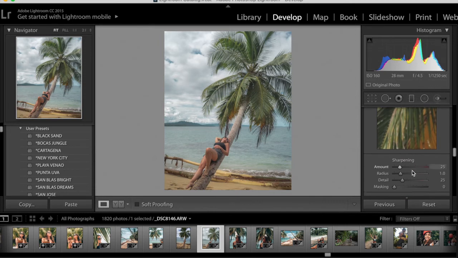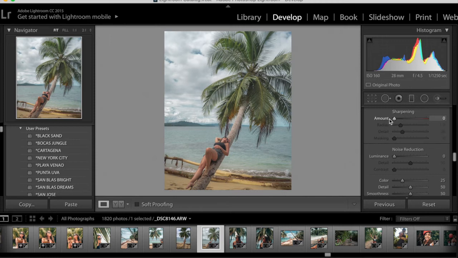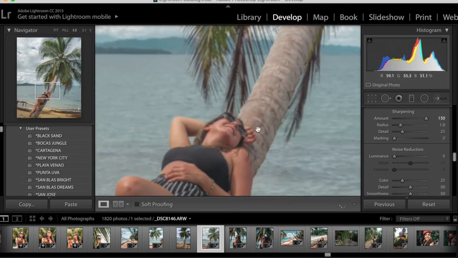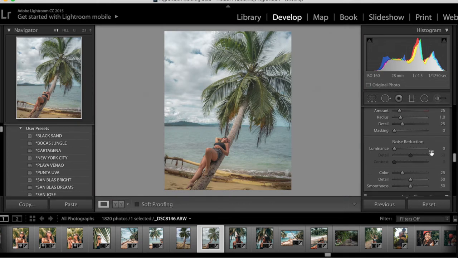Okay. Detail is something that I do sometimes, but not always. So sharpening, I have it on 25. I may or may not bring that up. I'll bring it up to 25, but if you over sharpen, then it looks a little fake. So you can see how sharp that looks. So I'm going to bring this down. I usually do it between 10 to 30 if I do any sharpening at all.